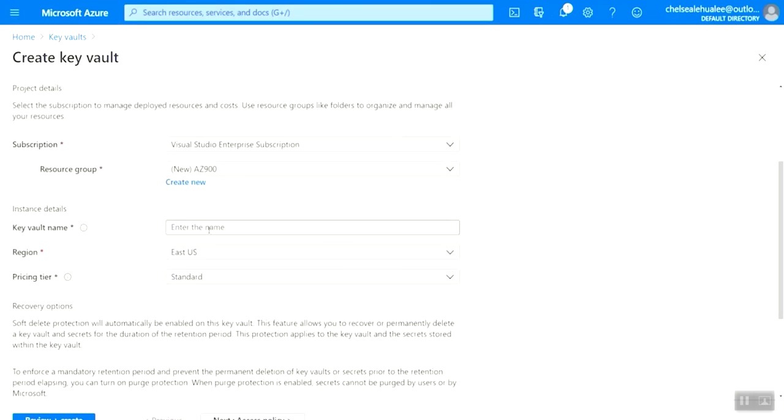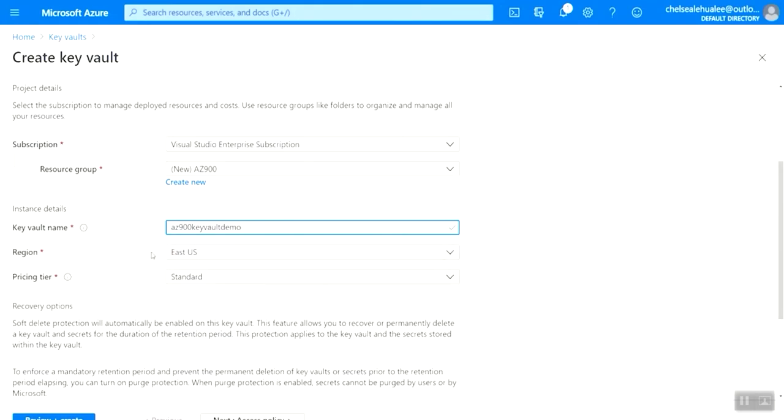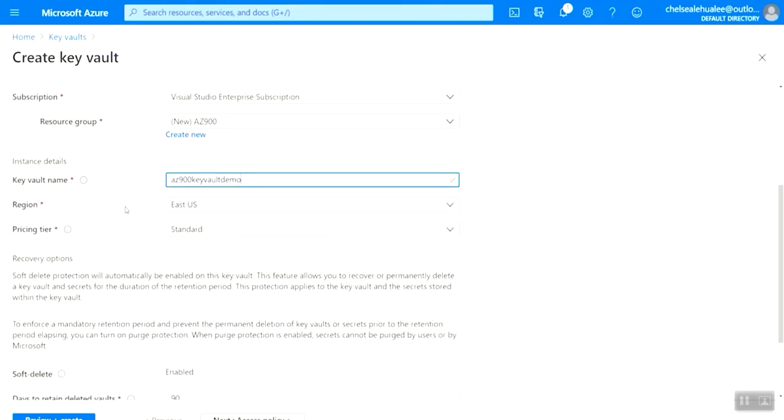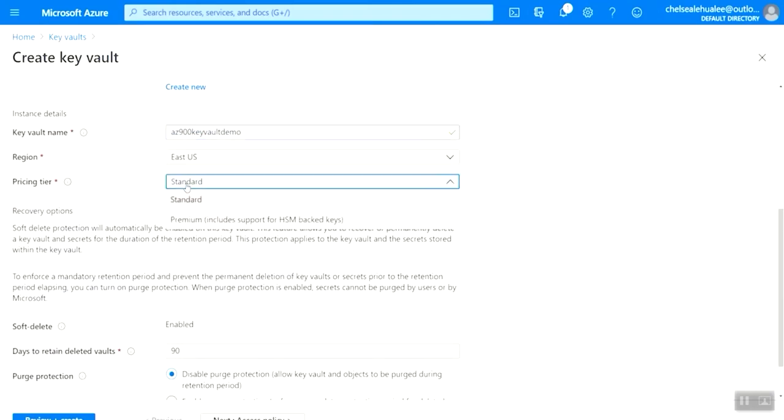Now, as far as the Key Vault name, it does need to be globally unique because, again, that's how the key is going to be pulled. So I'm going to name this AZ900 Key Vault Demo. Again, you will use your own naming convention. This is just one that I'm using for the purpose of the test. As far as my region goes, I'm going to select East US, and then for pricing tier, I'm going to select Standard. Premium is if you wanted to use the HSM-backed keys where you're not sharing that with anyone else. But for the purpose of this demo, we're going to just stick with the standard pricing tier.